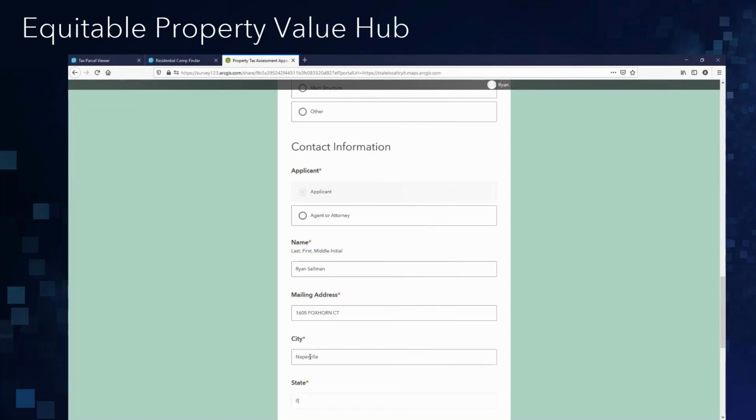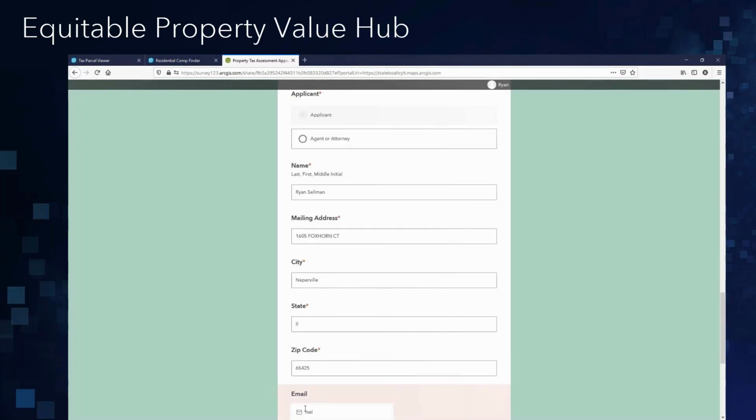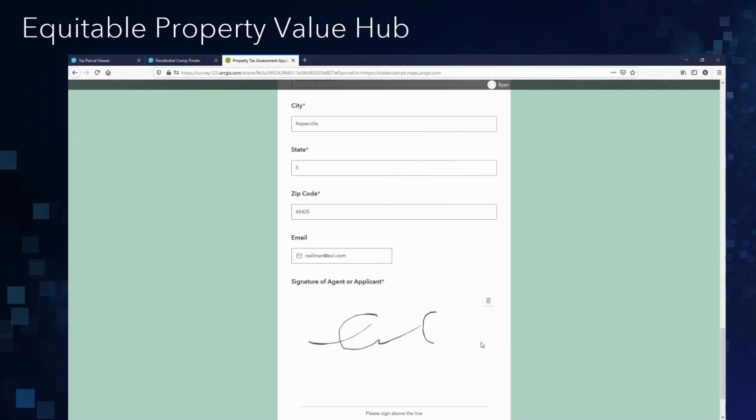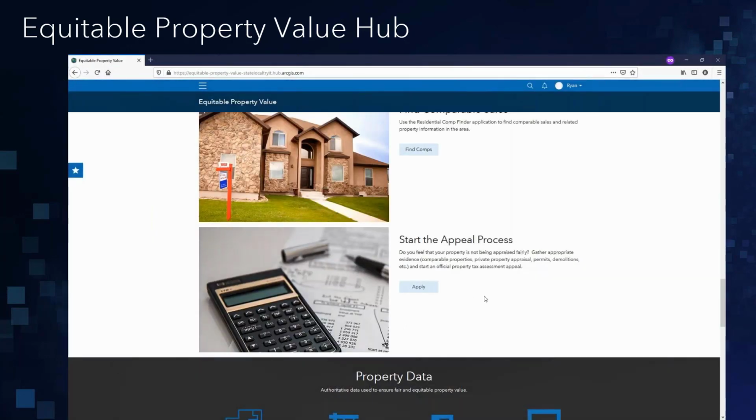And again, really all this is doing is just a simple form that kickstarts this process off. So in the back office, you could triage these as they come in and start to take action appropriately, of course, when these start to roll in. There's a nice signature at the end, and then I can hit submit. Okay, that's the property tax assessment appeal form.